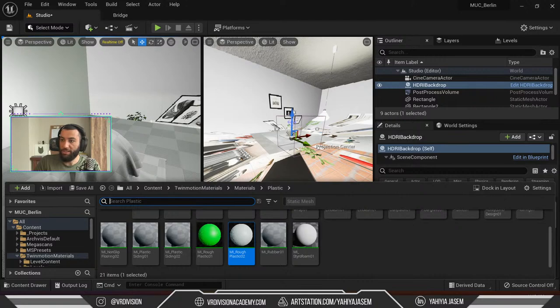Adam, so it just happened that I make neighborhoods of single family houses. Do you have any tips on how to set up the surroundings and how to do it quickly? Yes, I can share something.